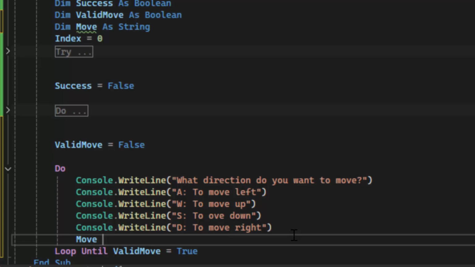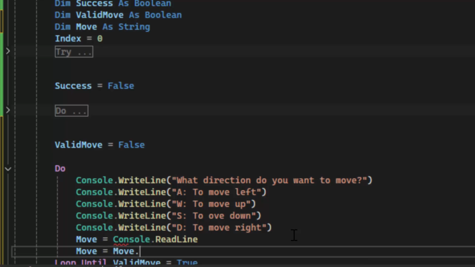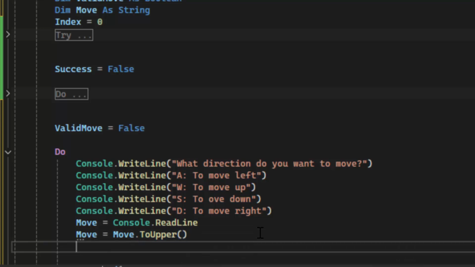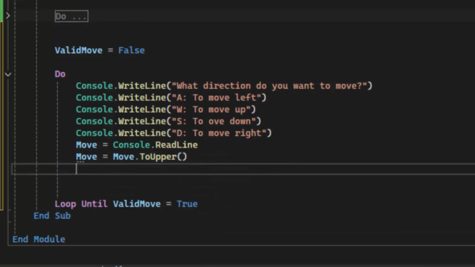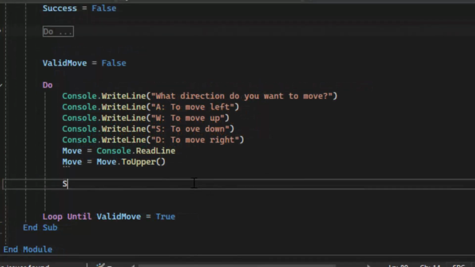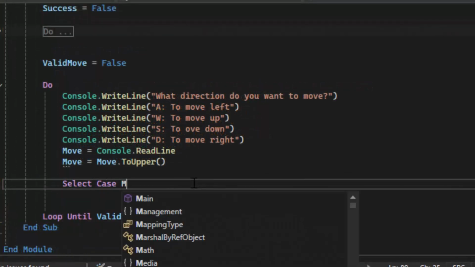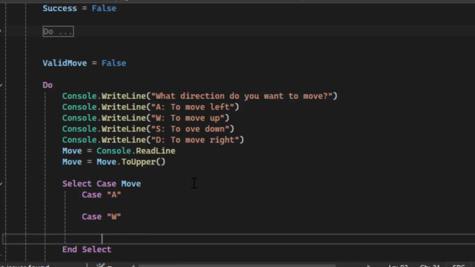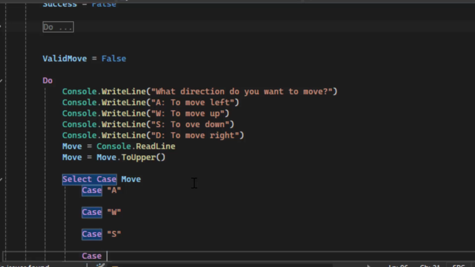Now, once we get it, we need to store that. So that is move equals Console.ReadLine. Then I'm going to do move equals move.ToUpper, because I want to change it to uppercase. That way, in case they try to enter a lowercase letter, or if Cambridge is looking for that, we have accounted for it. Now all we need to do is use a Select Case for each of these cases. Select Case move, and we have Case A, Case W, Case S, and Case D, and we want to make sure it's all uppercase because we changed it to uppercase.